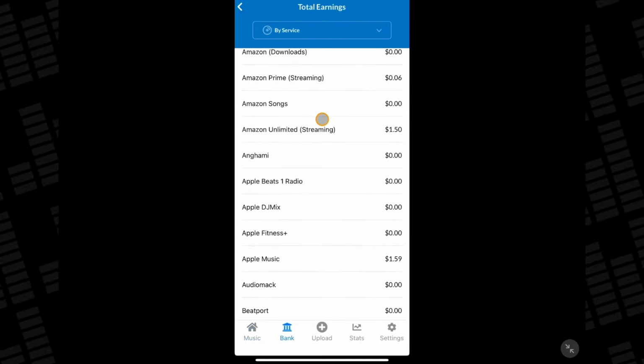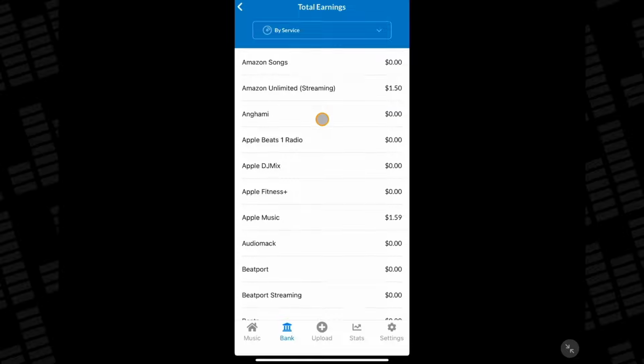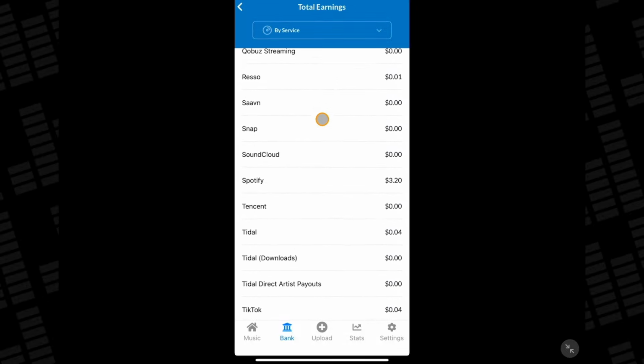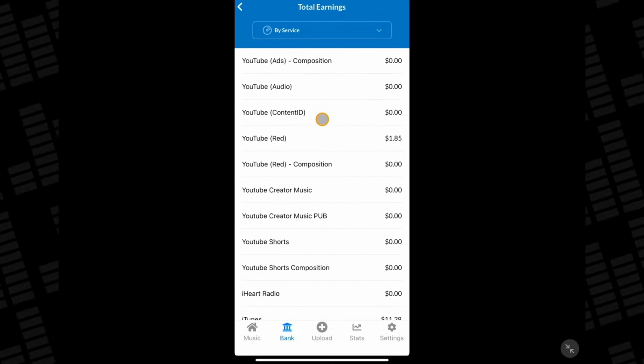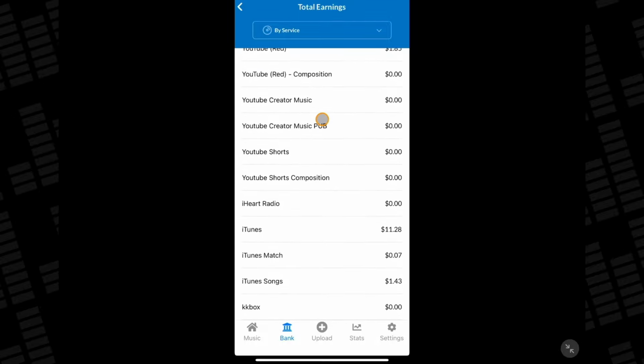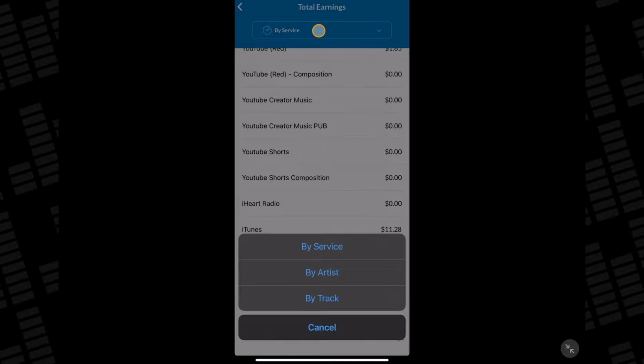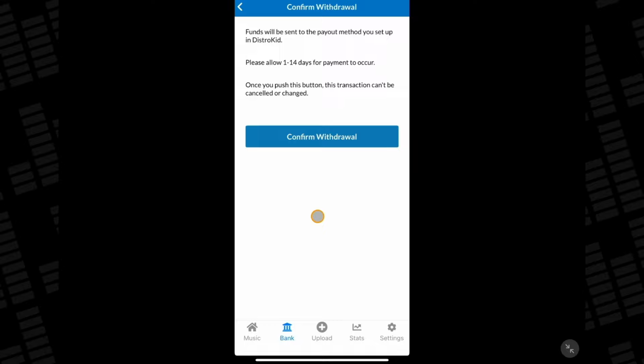In the Bank tab, you can keep track of any upcoming payouts for earnings collected on your behalf by DistroKid, as well as take a closer look at a detailed report of how much you've earned from each individual streaming service, each artist name you've released under, or by track. You can also keep track of any withdrawals you've made and even withdraw any earnings you've accrued direct from the app.